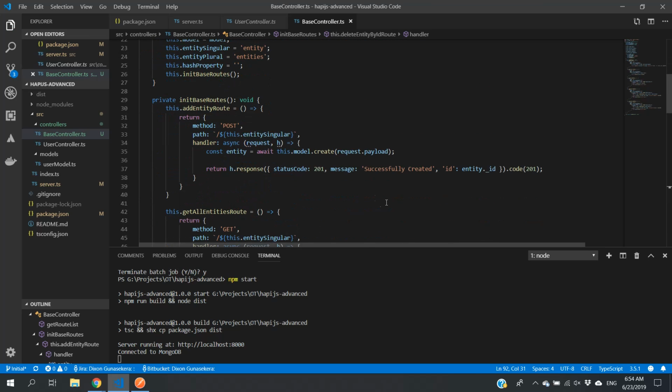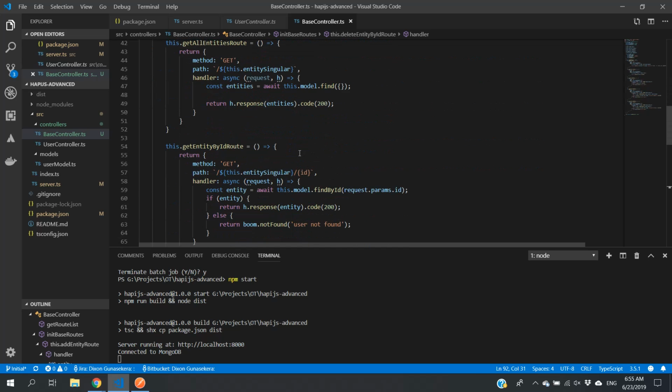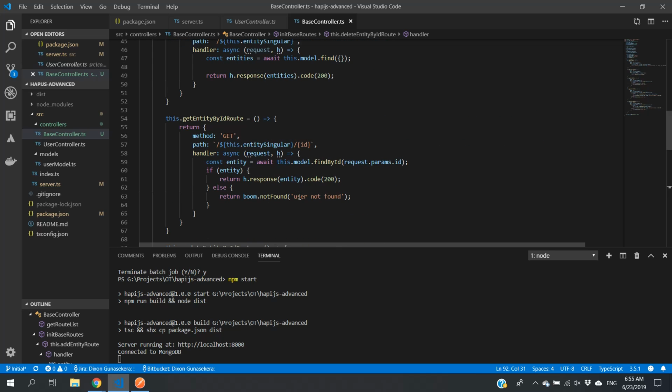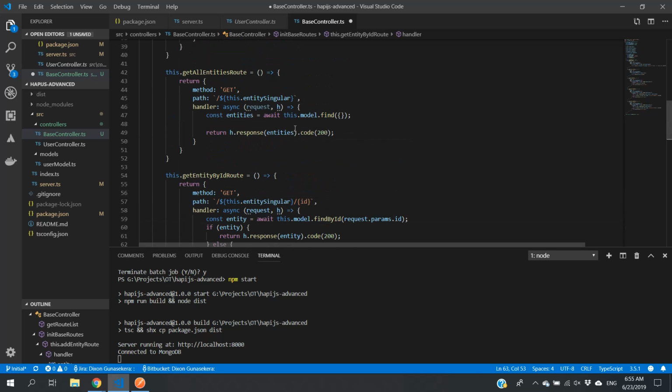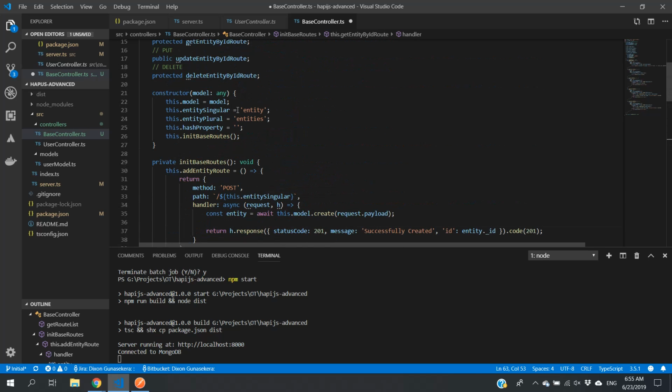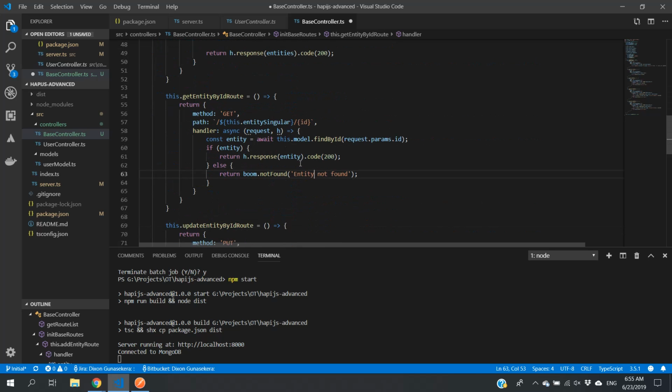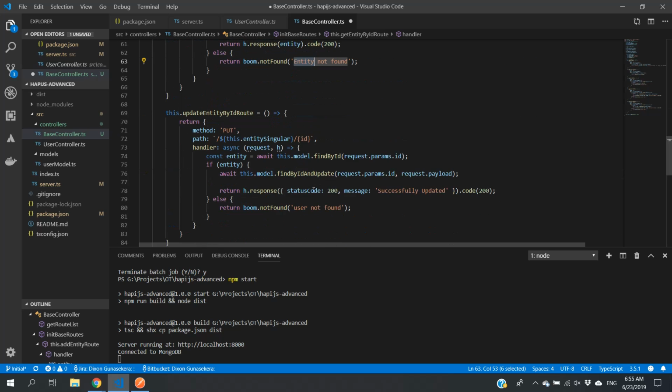We'll check again in messages. We have a message called user not found. This should be entity not found. We can use the variable here also instead of entity not found. We can say which entity is not found using entity singular, or simply say entity not found.